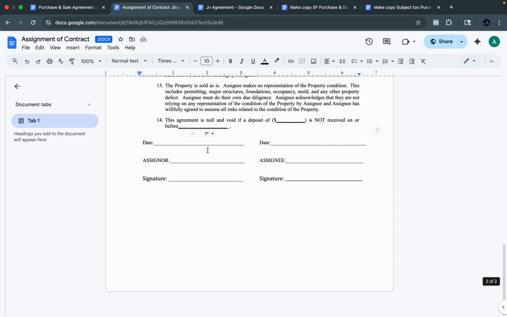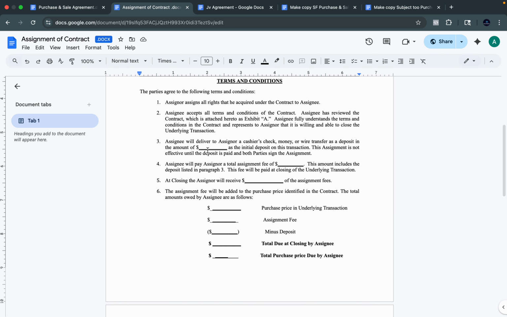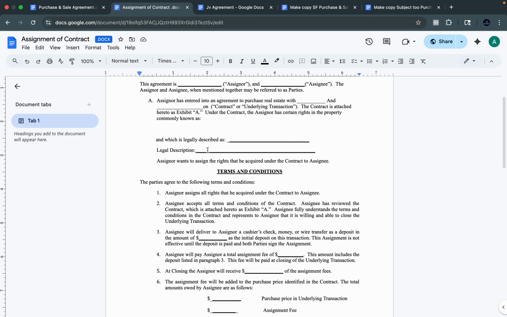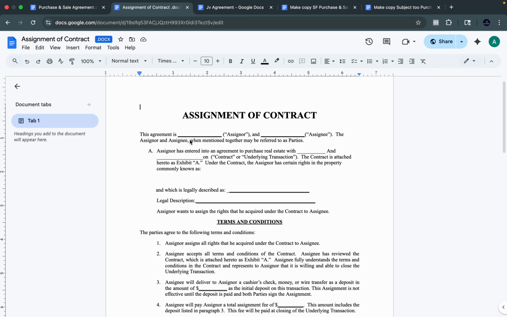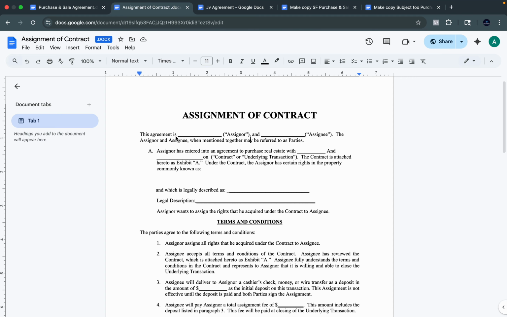This one is a little bit less complicated, but then again, it's just as simple as the purchase and sale agreement. It breaks down the agreement, stating that this agreement is assignable X, Y, and Z, and it's based on the original purchase and sale agreement. But we'll walk through some of these things here.